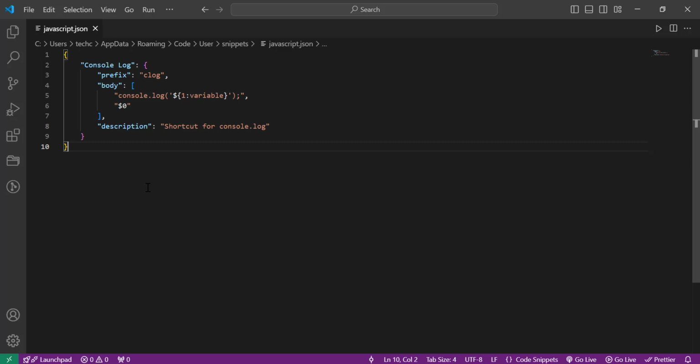After you've added your custom snippet, save the file using Ctrl plus S. Now, go back to your editor, type the prefix, in this case clog, and hit Tab. Your snippet expands instantly. And that's it.